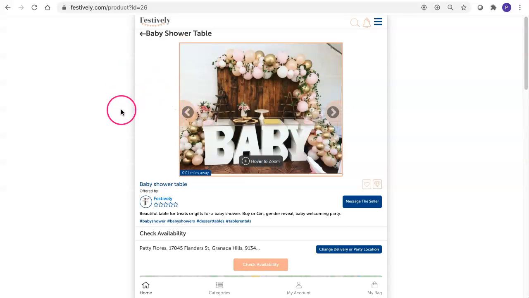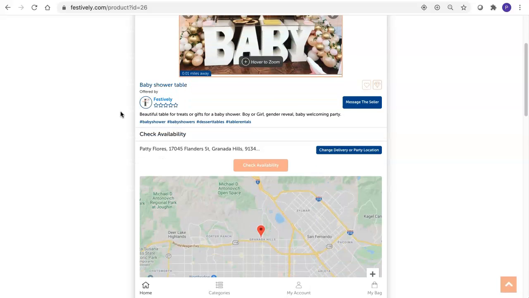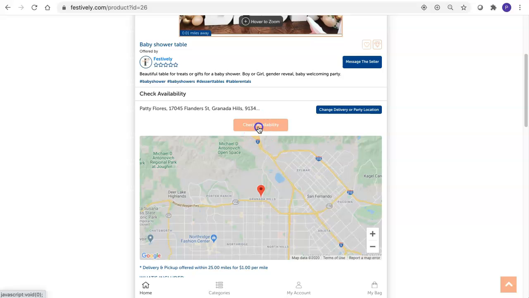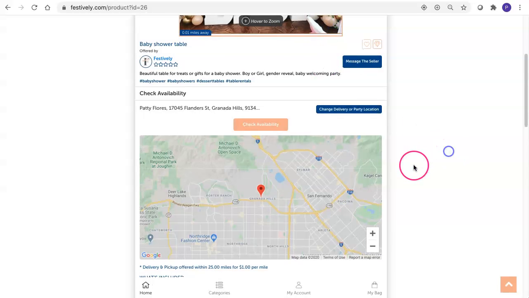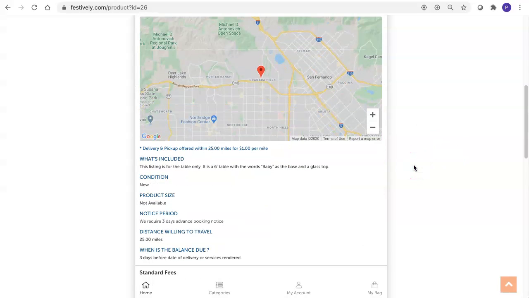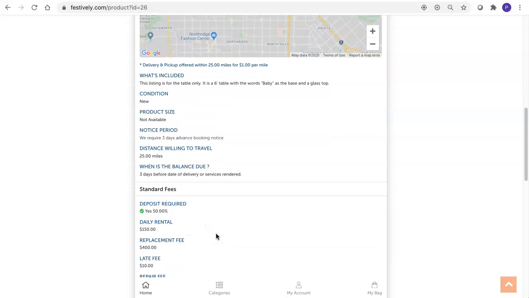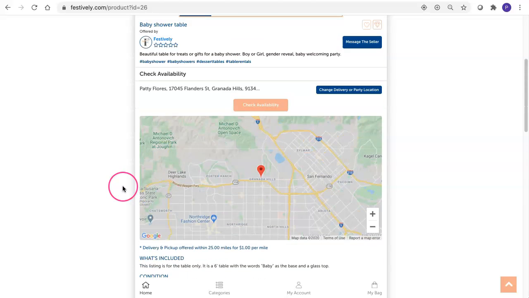You can double check your listing to make sure everything looks good. You're always welcome to make changes on the back end. Users will click check availability to see if your item's available on the date that they would like to reserve it. They'll see all the information on the price, replacement fee, the deposits required, and can book immediately.